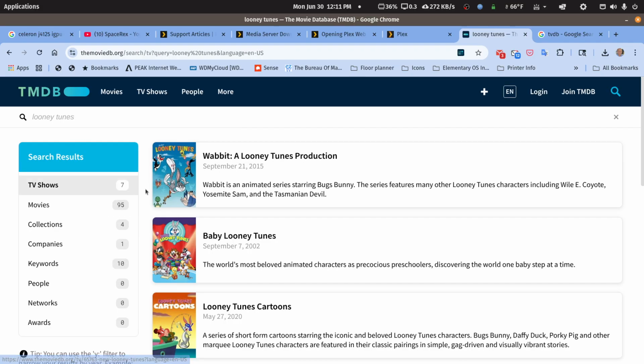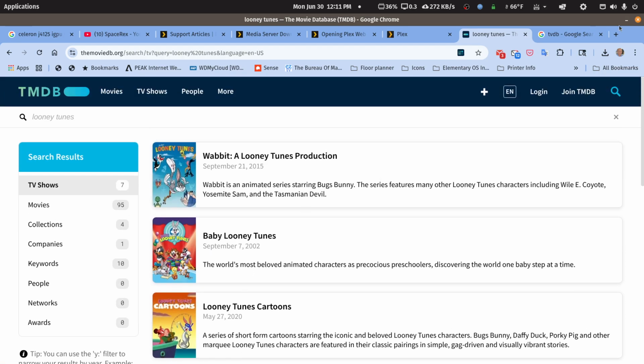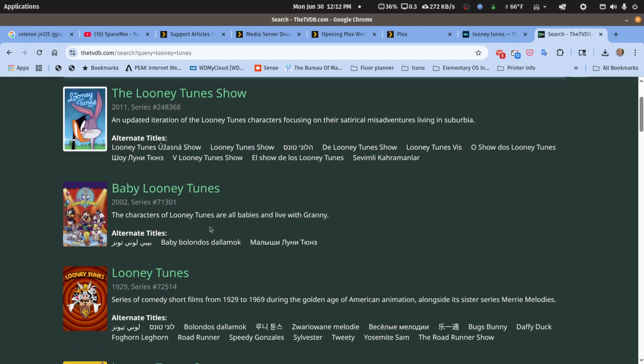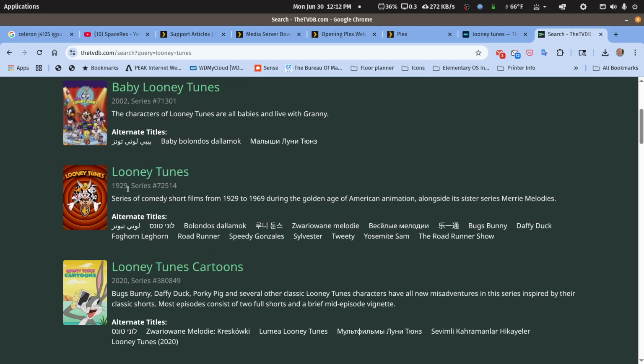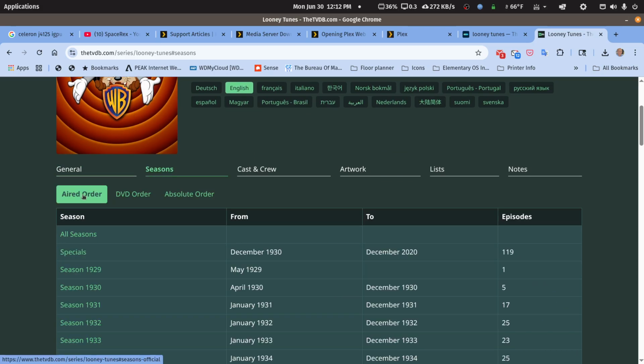Now, under the TV show heading, we have this 2015 show, this 2012 show, 2020, but we don't have what I want. So if I go to TVDB and I search Looney Tunes, I have this one from 1929, but of course there was no TV back in 1929. So the versatility of the TV database is that a lot of entries have an aired ordering, and remember, TMDB is only aired, but there's also an alternate DVD order for many shows.